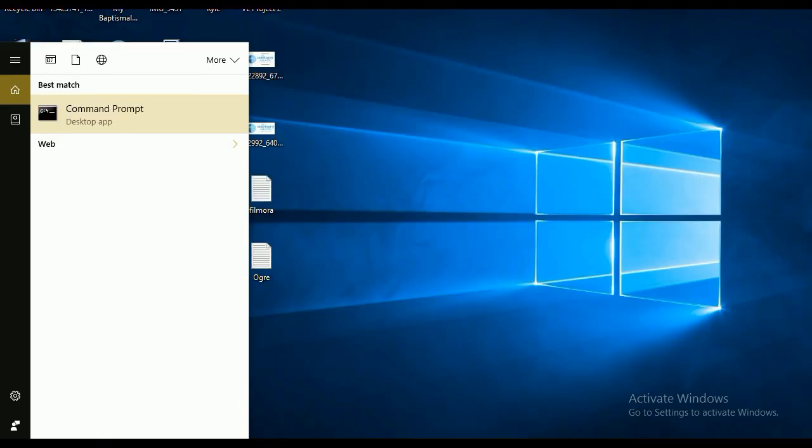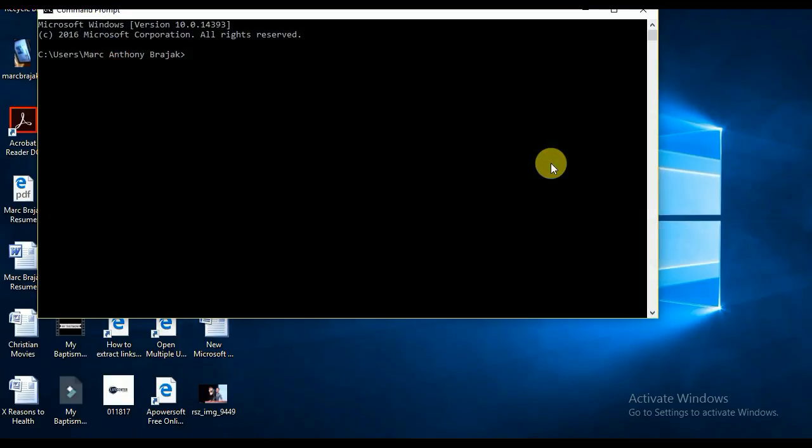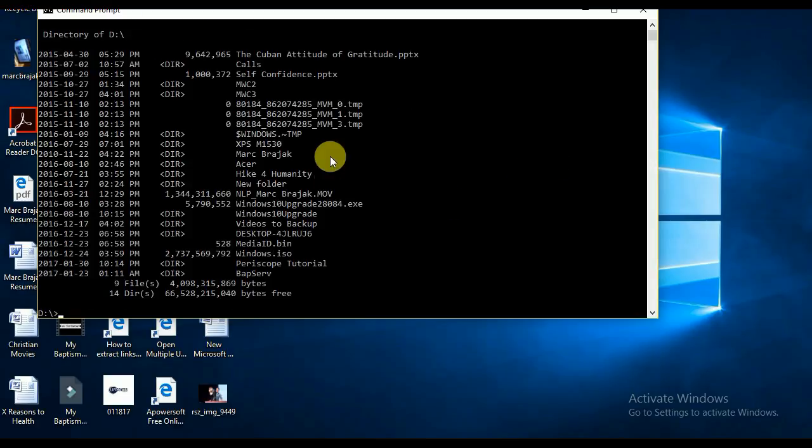Command prompt. Just to go back to the beginning for you guys, we are going to go D drive. So D and then the colon. Now this is not mandatory, but I'm going to show you guys how this works. We're going to type dir. Dir stands for directory. Directory basically means what files you could possibly access.